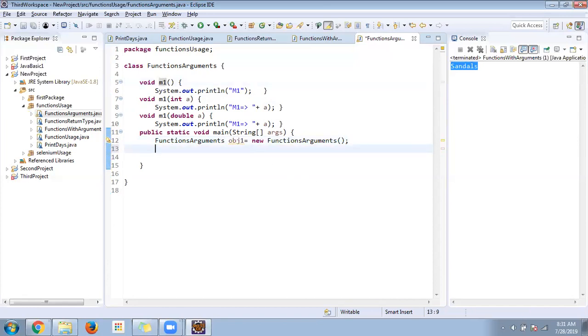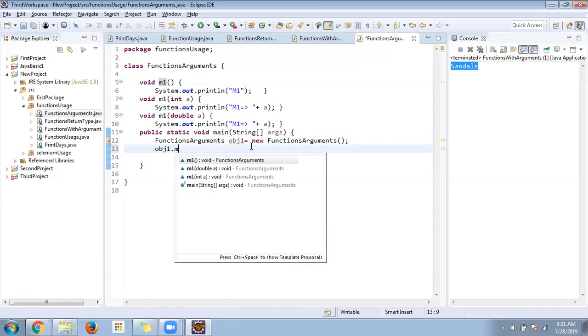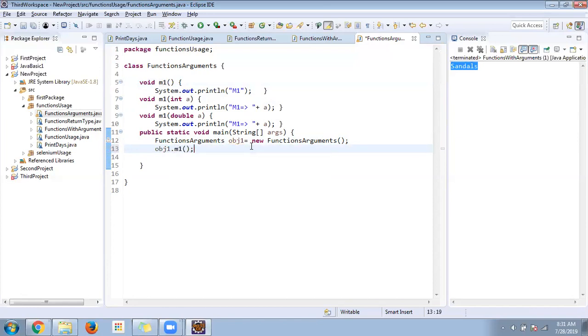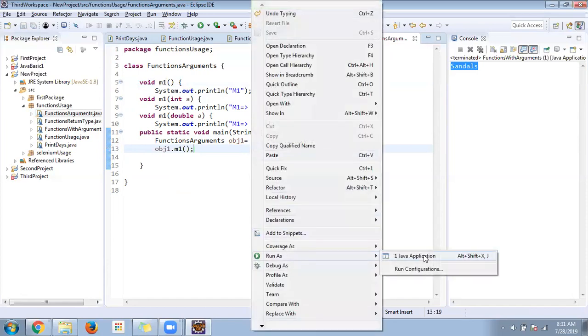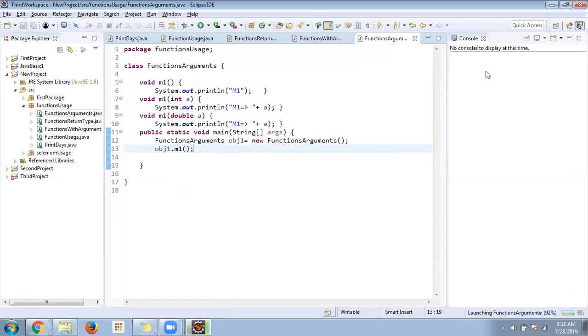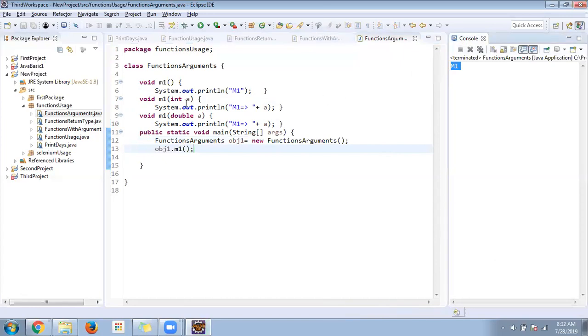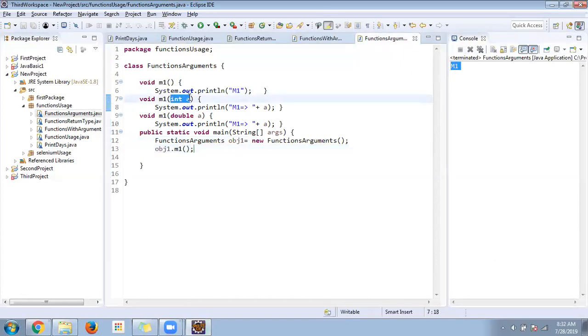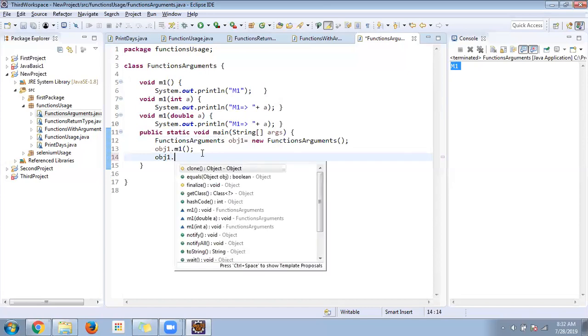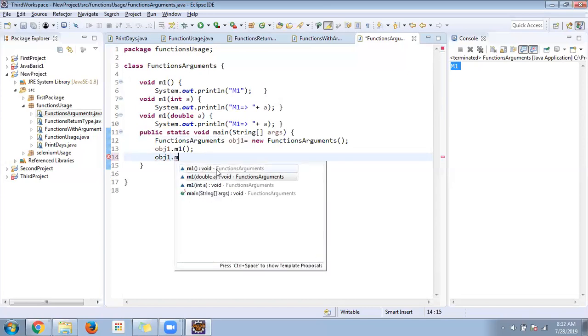Now I want to call this m1 method. What do I need to do? obj1 dot m1. Now right click, run as Java application, and it prints m1. Now I want to call the integer argument method, that is the m1 method which accepts an integer argument. So I will give obj1 dot m1. Can you see there are three methods? All the return types are void. Then arguments: this one does not accept any argument, the next accepts double, the next is the integer argument.